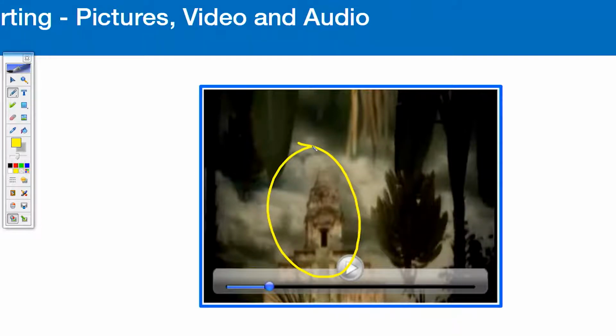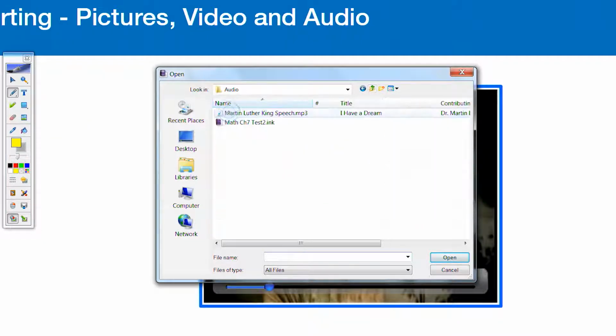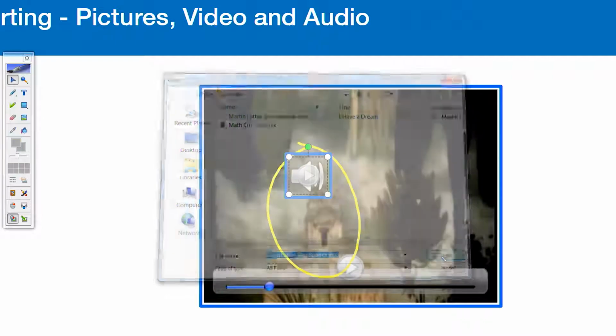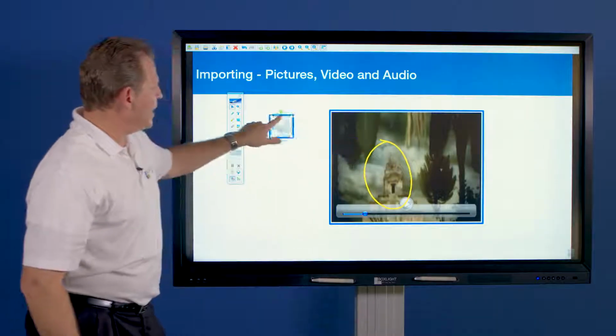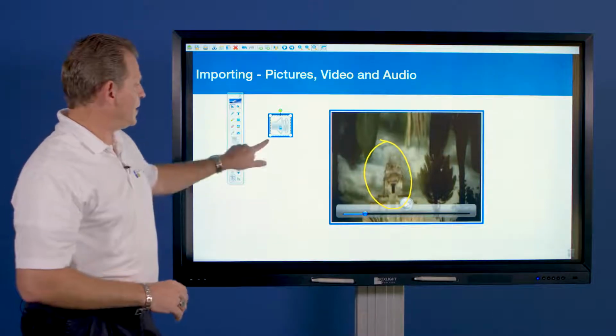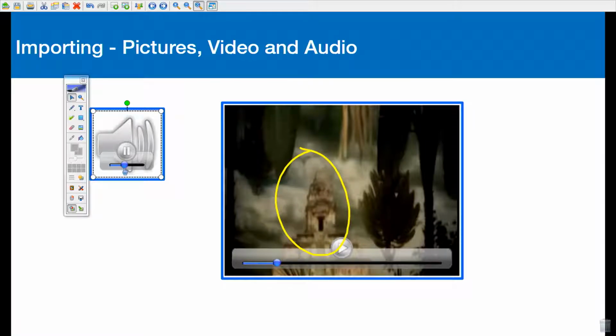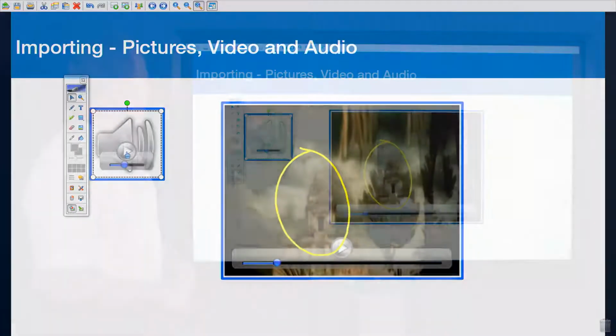Let's take a look at importing an audio file. Again, we'll use the exact same process. Browse for our audio file, select it, click Open, and now that audio file is also embedded in the notebook. Just like videos, we can play our audio file, fast forward it, rewind it, and pause your audio.